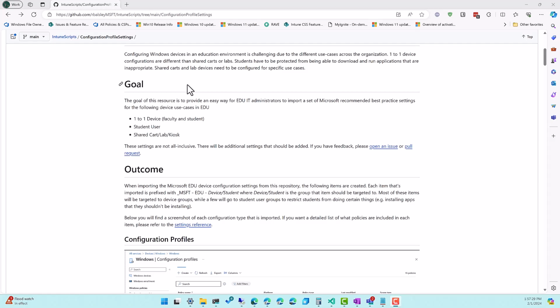The student user configuration settings is really designed for protecting the students and preventing them from installing things that they shouldn't be installing directly from the internet. And so those settings would be targeted to a user, whereas the one-to-one device settings are obviously targeted to a device group. And lastly, we have shared cart, lab, and kiosk configuration settings. And so these settings are obviously for your shared devices that are within the organization.